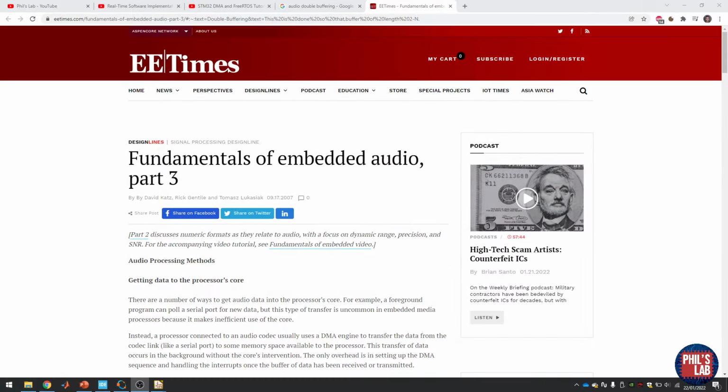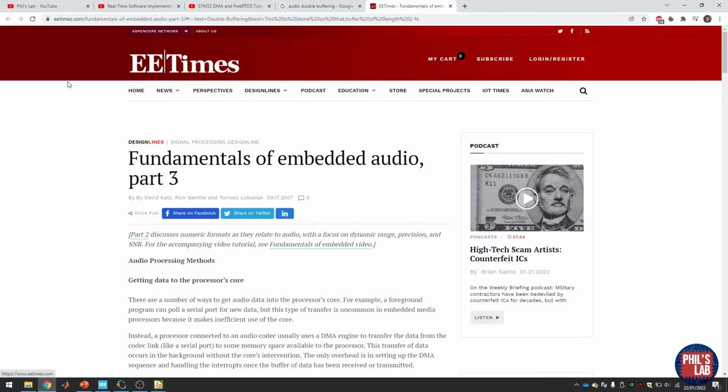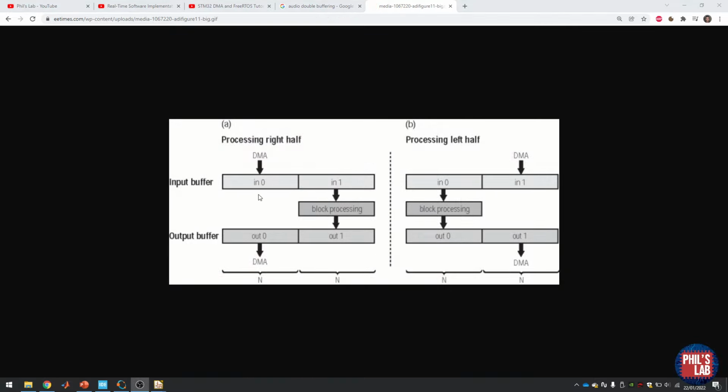I briefly mentioned double buffering, and if you do a simple Google search of what double buffering is, you can see it exists in graphics, but also in audio or any type of heavy processing. For example, this page on EE Times gives a nice description of fundamentals of embedded audio and also on double buffering. So essentially for our input buffer, for example, we are using the DMA stream to fill that in from the ADC data into one half of this buffer.